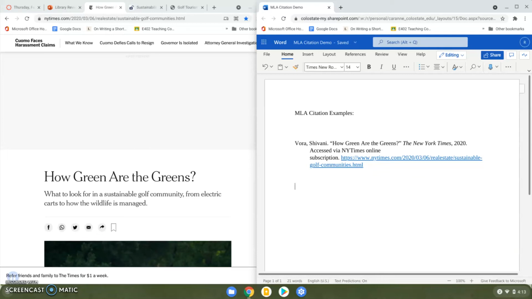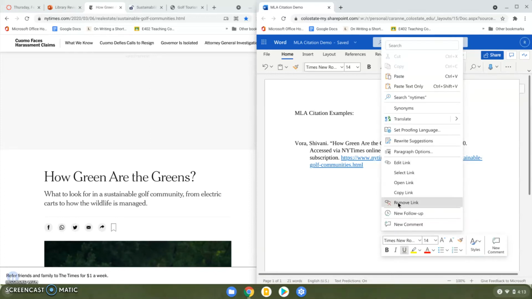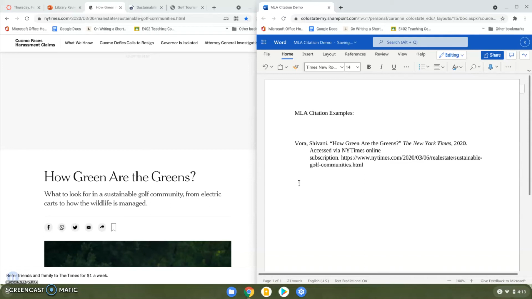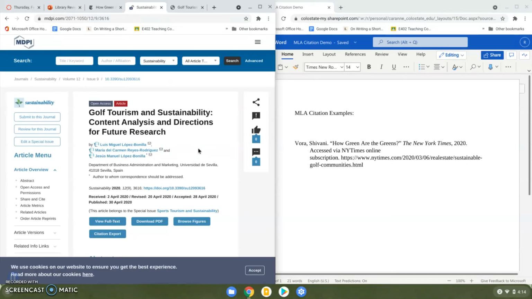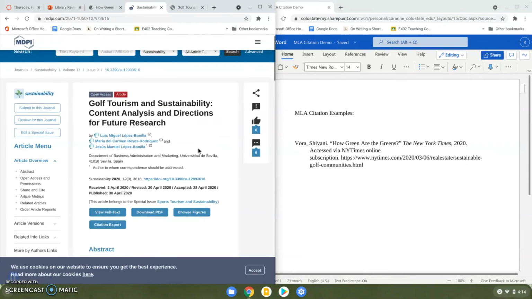And see, that didn't take me very long, and it would take me less time if I wasn't explaining it out loud. So sometimes it's worth just doing it from scratch. I'll remove the link because I think it makes it look neater, but you don't have to do that. Alright, and then here's another source that I found that's from a peer-reviewed journal.